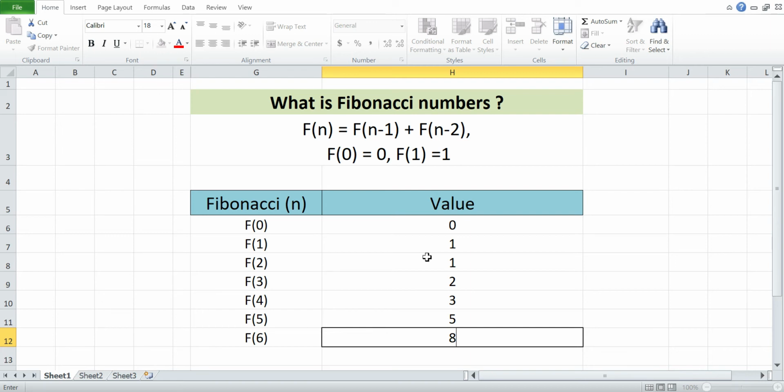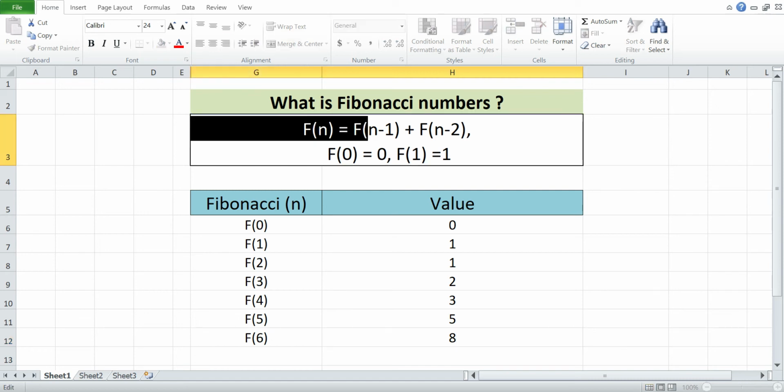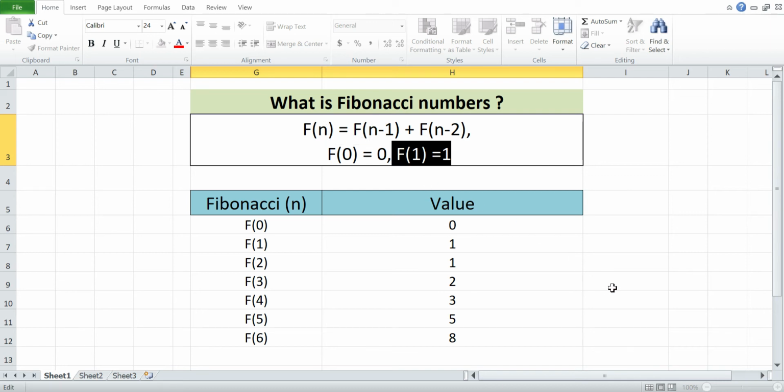So we can generate infinite numbers. There is nothing which stops us from generating infinite numbers. So this is the main crux of Fibonacci numbers: f of n is f of n minus 1 plus f of n minus 2, with the assumption that f of 0 is always 0 and f of 1 is always 1.